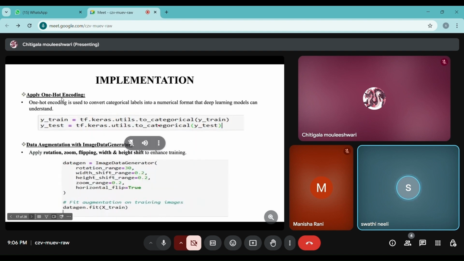Now we have applied one-hot encoding, wherein we are converting categorical labels into a numerical format that deep learning models can understand. We are also performing data augmentation with the library called ImageDataGenerator, wherein we are applying rotation, zooming, flipping, and width and height shifts to enhance the training process.